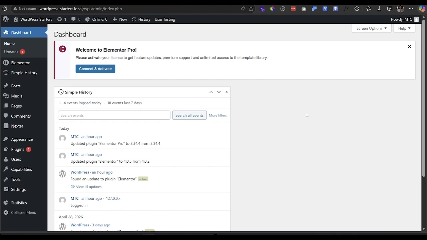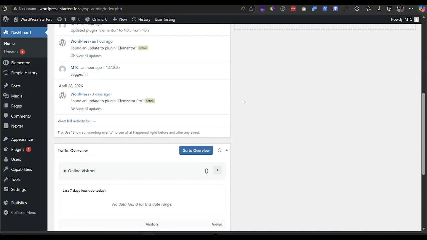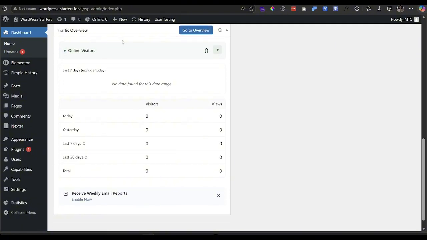So after about 3 months, when you actually begin to gain some data, you're going to be going right back up here to the screen options. And as you see, you have quite a few things. We have the traffic overview. So if we just scroll down a little bit, you now see we have a traffic overview.